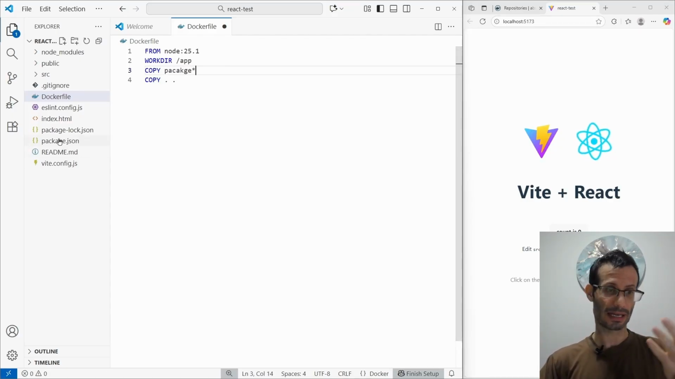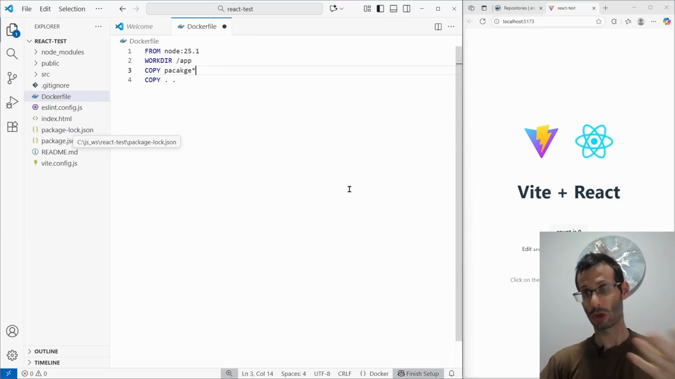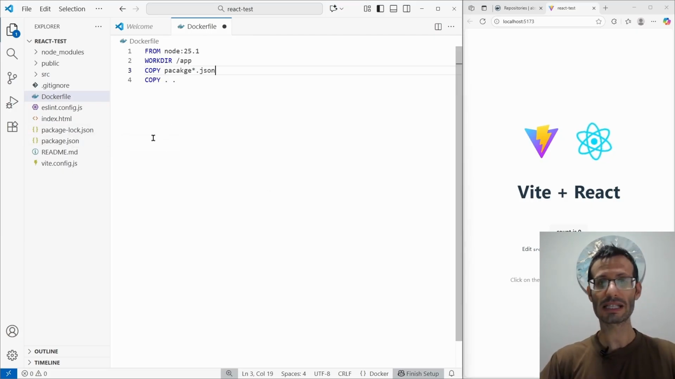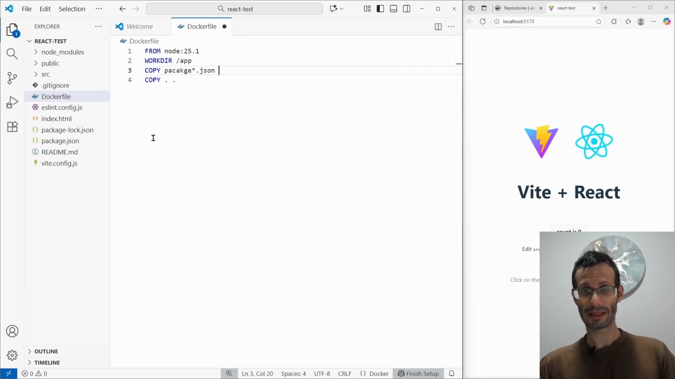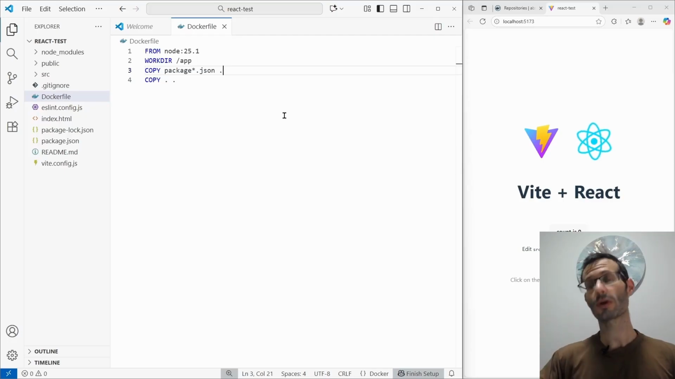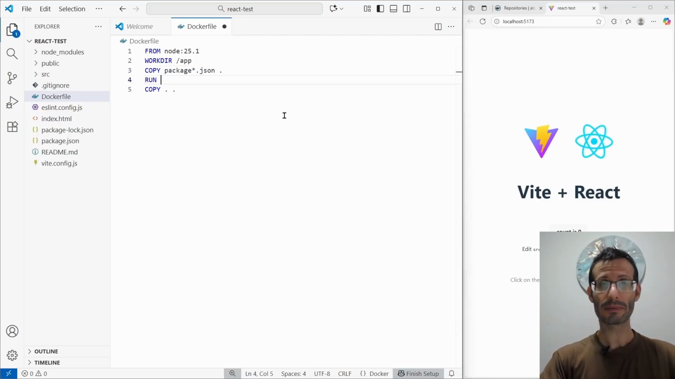It can be either nothing or it can be -lock.json. So copy these two files to the work directory in the container. Now we're going to be able to install all of the dependencies in the container. And to do that, I'm going to run npm install.